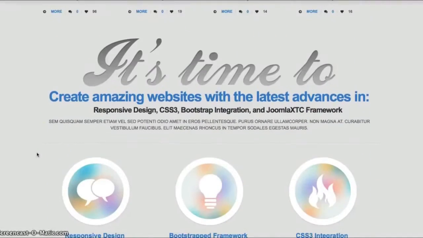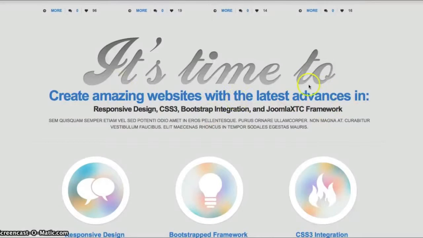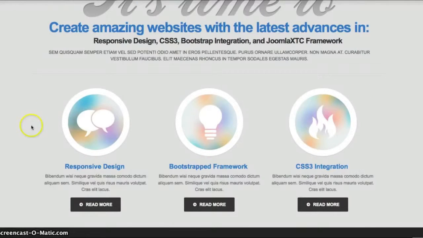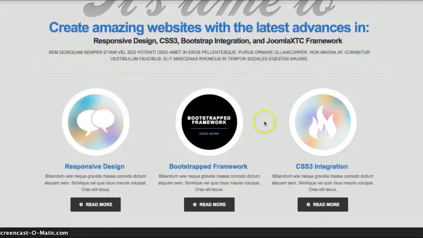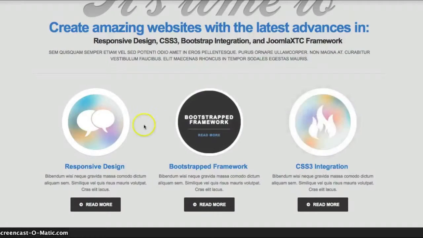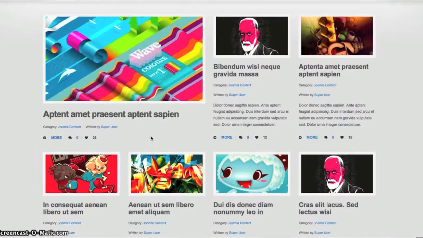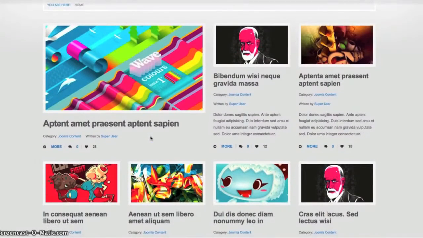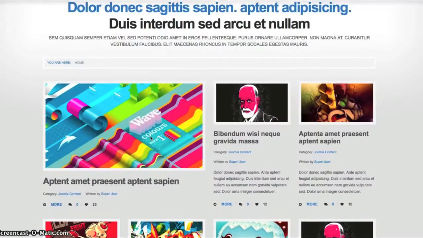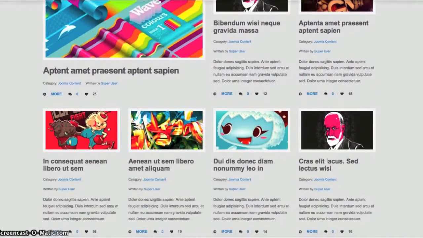So we go down here, we've got a custom HTML module with our call to action, and then we have our Deluxe News Pro here with some nice CSS3 integration. And of course, bottom menu links. So let's go back and look at this layout that we have here. As you see, this is the component on the home page with the featured articles.